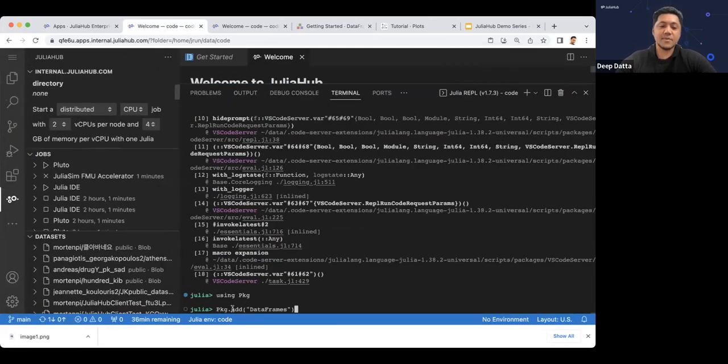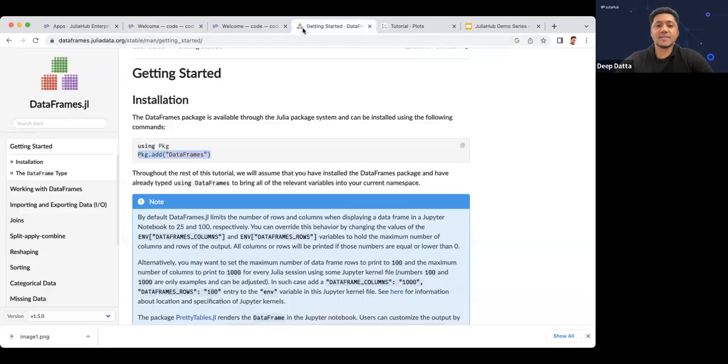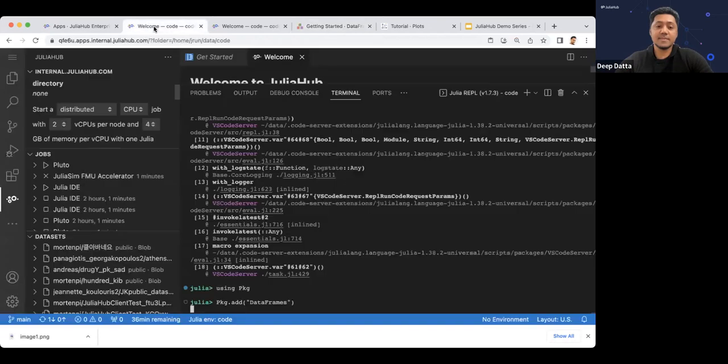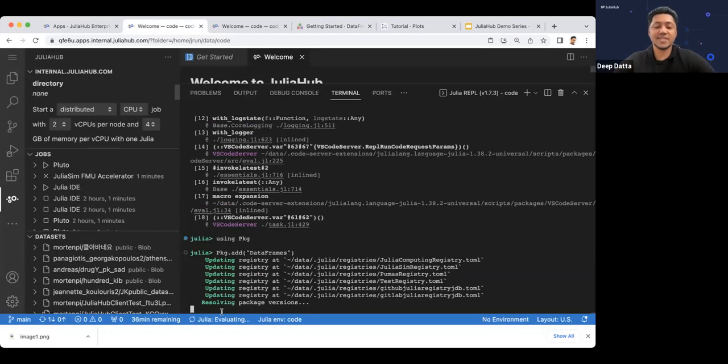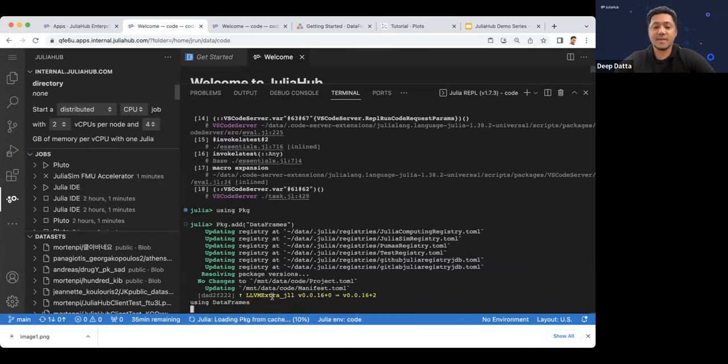Okay. So now I'm going to add DataFrames. Obviously, I've done this many times, so my REPL is just going to tell me that. And then once DataFrames is added, to use the package, again, you're going to use this syntax, using. So I'm going to say using DataFrames once the package is added and resolves. So I'm going to type in using DataFrames, and I will just let that run for a second.